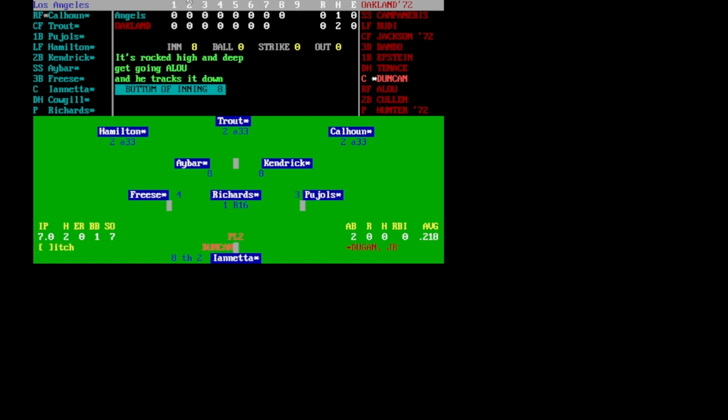Alright, Richard's still in here, throwing a 2-hitter. Duncan the batter. He pops it up behind the plate. Ionetta hauls it in. 1 down. Here's Matty Alou. Lofted deep to left. Hamilton chasing. He's at the track. He hauls it in. 2 away.